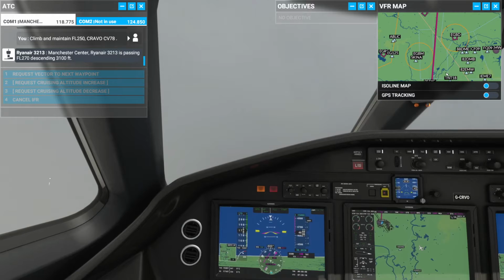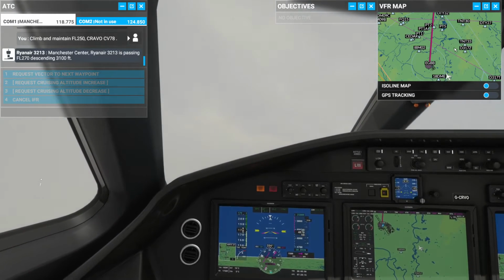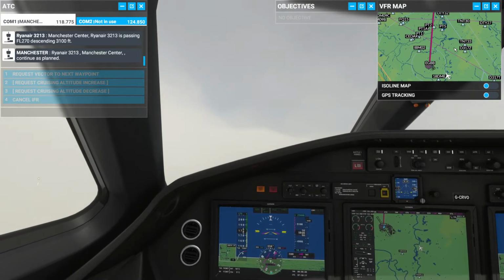Manchester Center Ryanair 3213 is passing flight level 270, descending 3,100 feet. Not quite over there. Manchester Center, continue as planned.